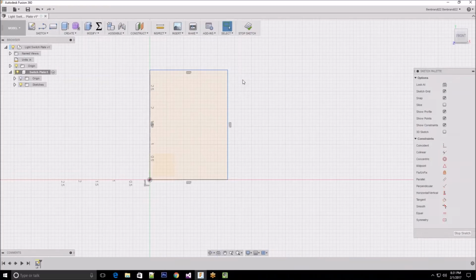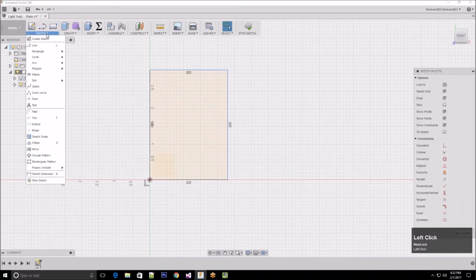But we have to tell Fusion how big it is. I've got some digital calipers here. You could look up the dimensions online or look at a drawing if you're trying to replicate something. So this is about 3.2 inches. So to tell my sketch exactly how big this should be, we have to go under the sketch menu here in the toolbar.